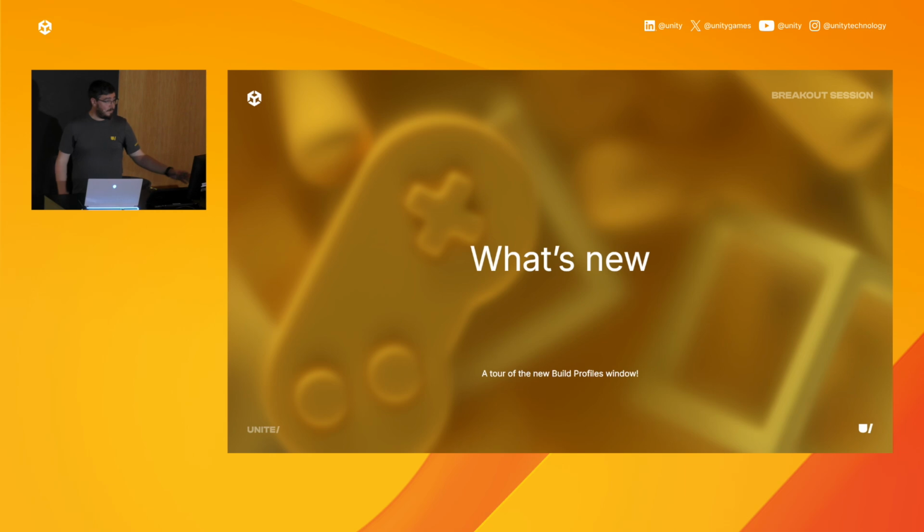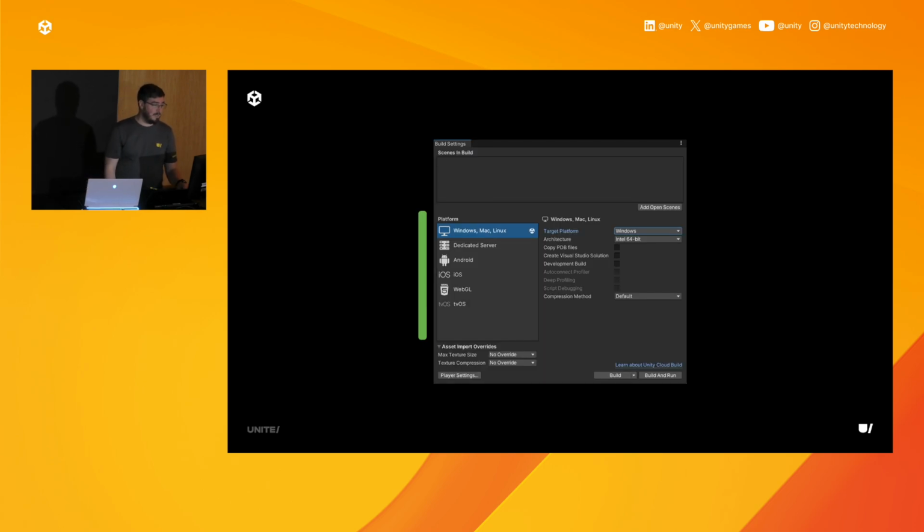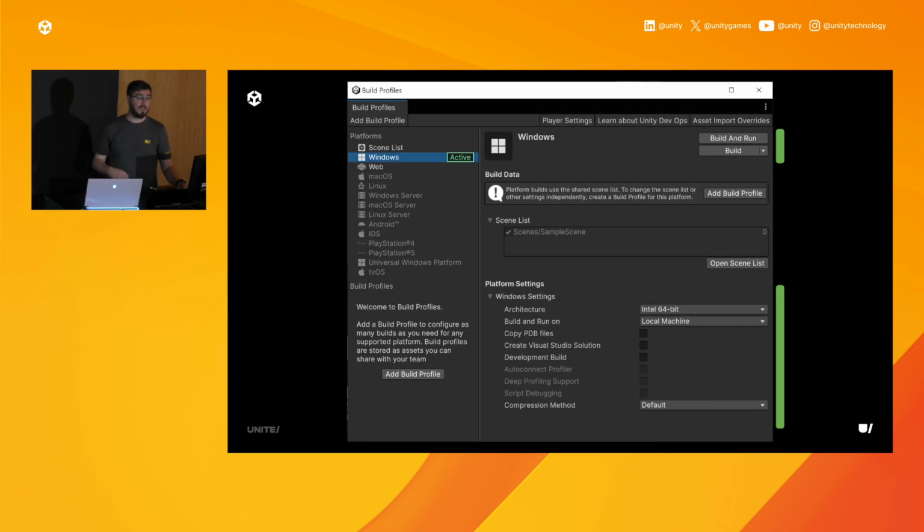So we're going to start by having a look at the window. We're going to have a look at what things have changed, and we're going to start with the classic platform workflow. So here it is again. This is the new build profile window. The area highlighted in green, this is the classic platform list. This is the platform list in the old window, and the new one behaves in much the same way.